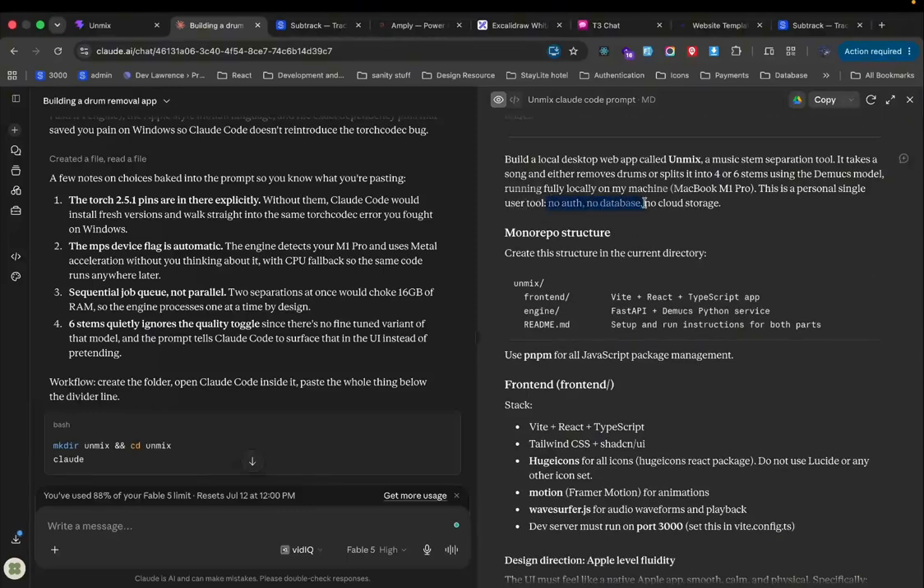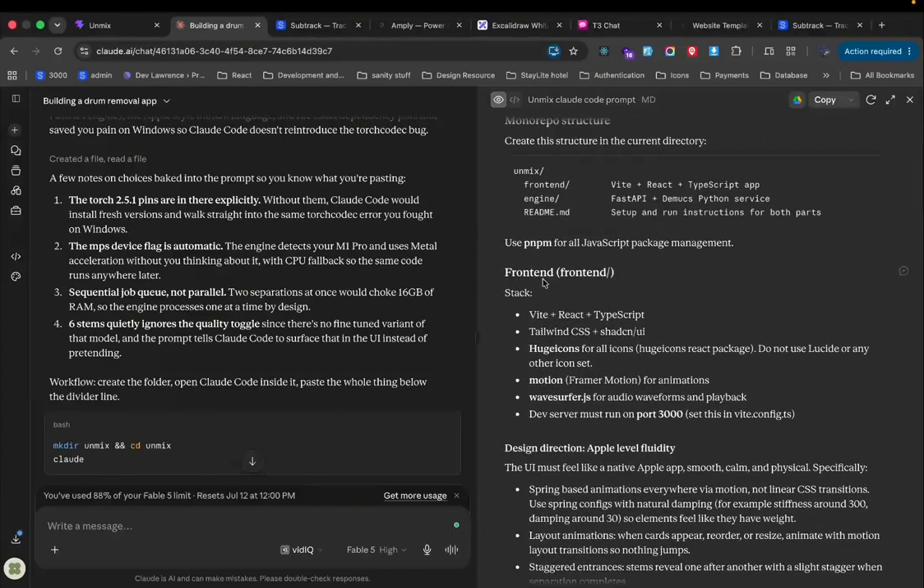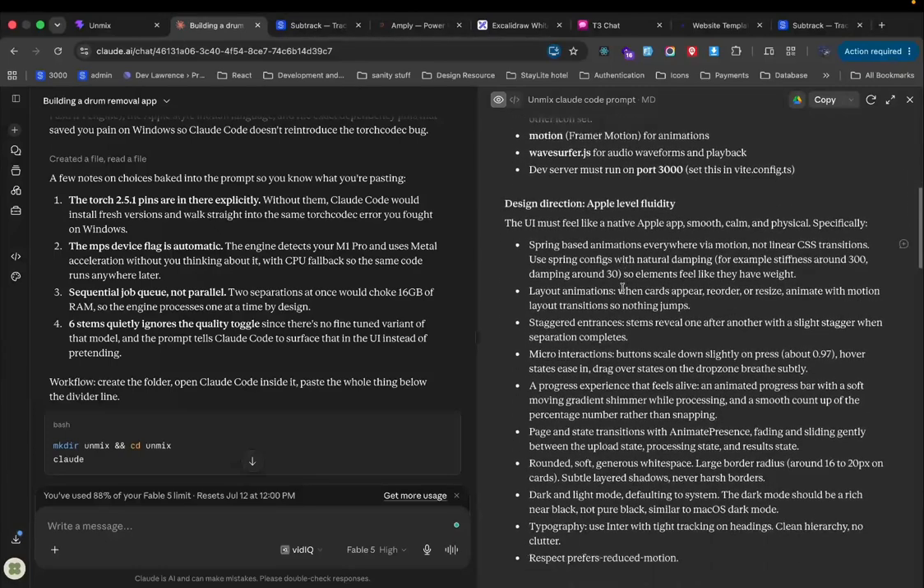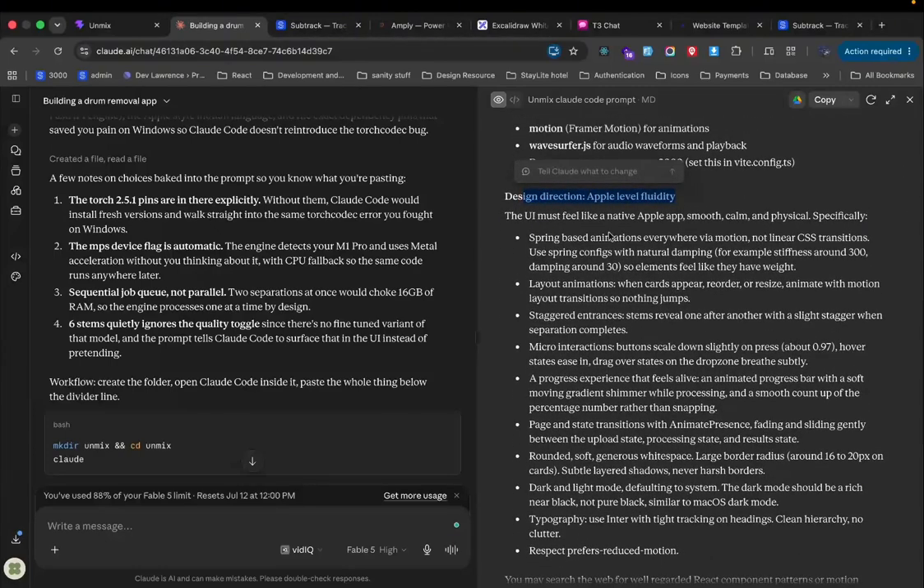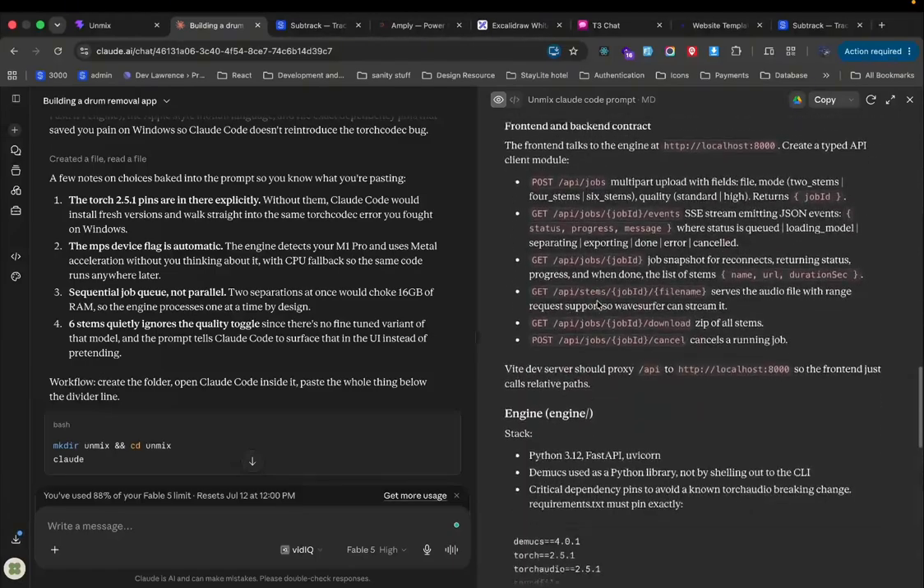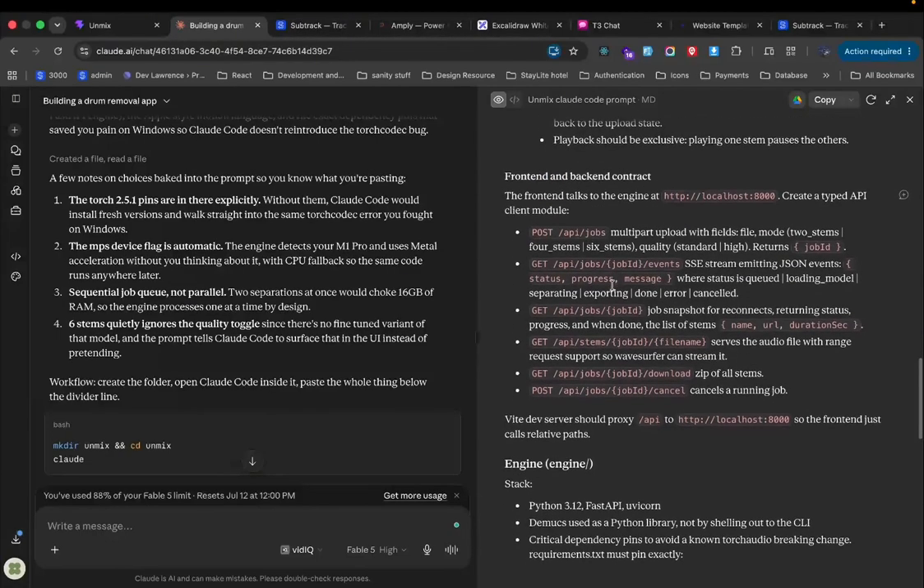So there's no auth, no database, no login, nothing like that. And for the front end, like I said, I'm using Vite, React and TypeScript. Then also there's a design direction as well. I give it a design direction, and I also give it a contrast or something to use for the backend.